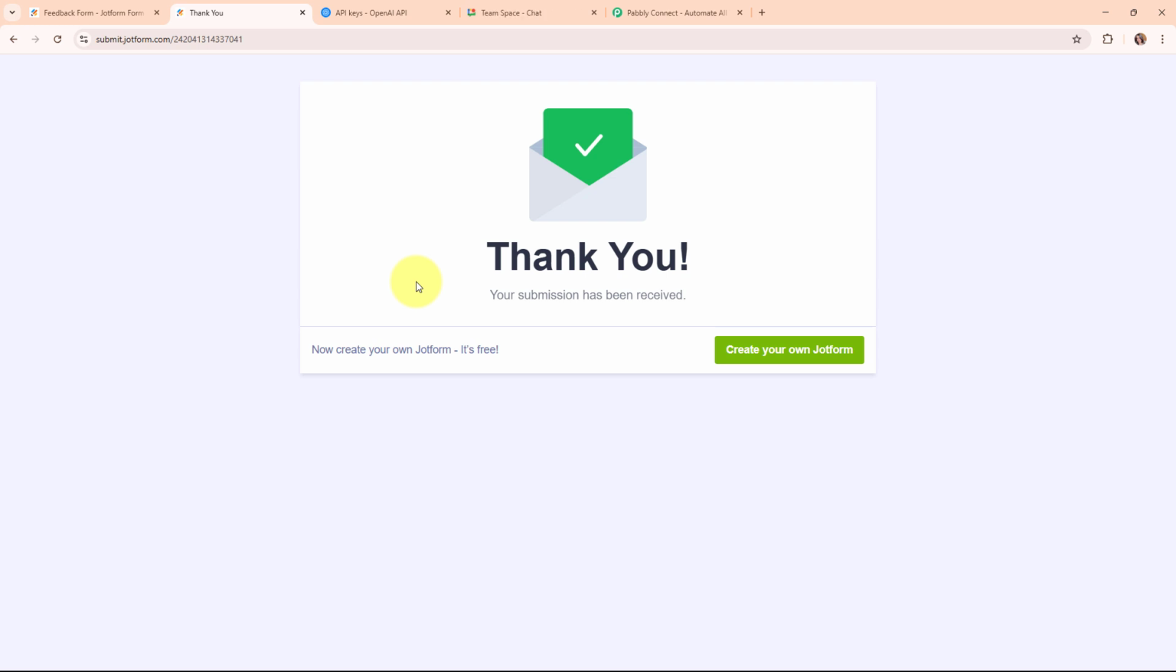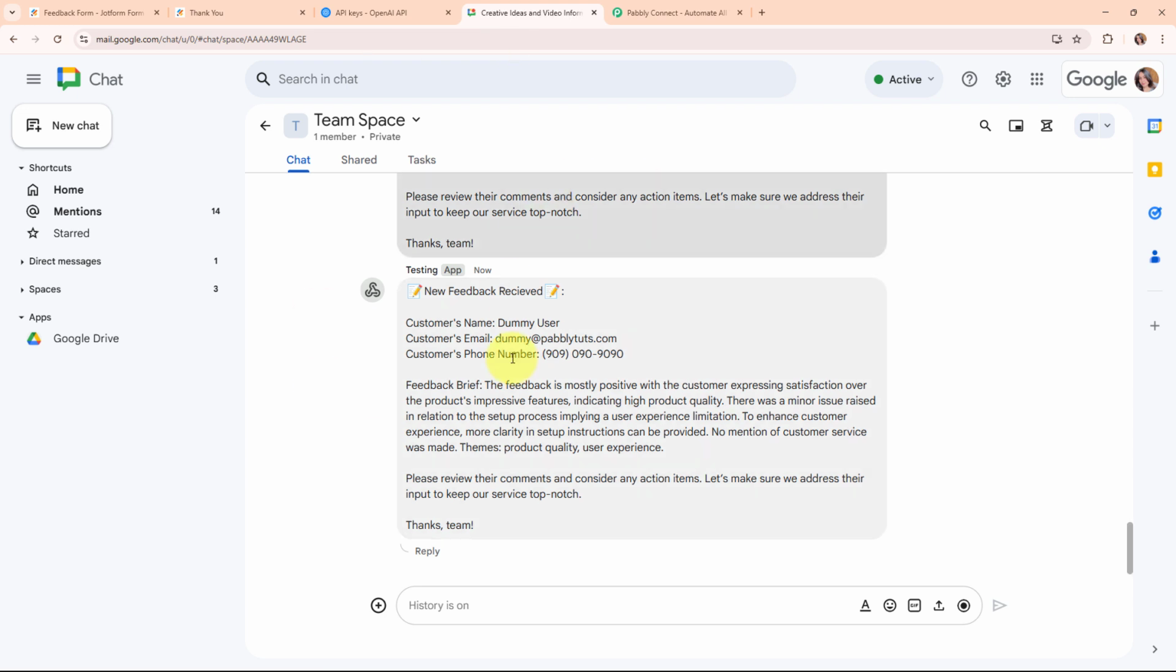After submitting the feedback, let's go and check our Google Chat to see whether a team member has received a brief summary of the feedback and the customer details or not. Here you can see we have successfully received a new message in our Google Chat space which says new feedback received. Here you can see the customer name, email, phone number and the summary that AI has generated.